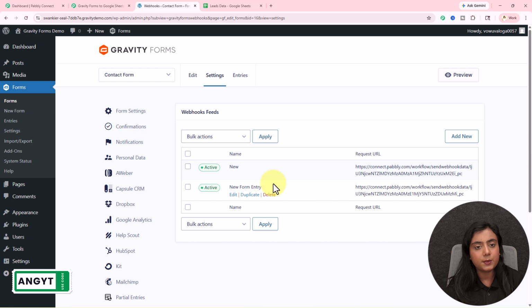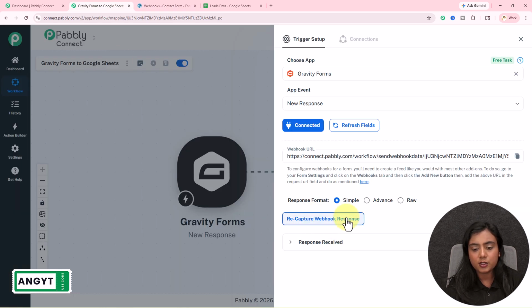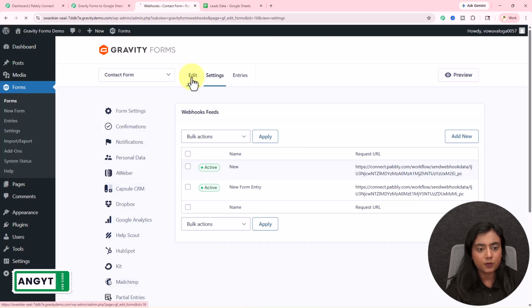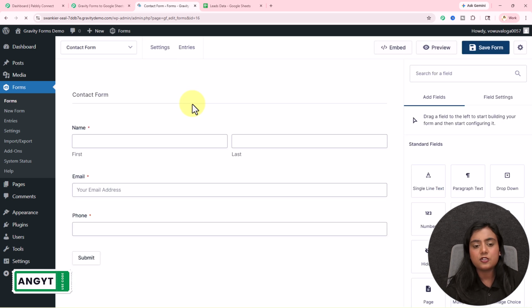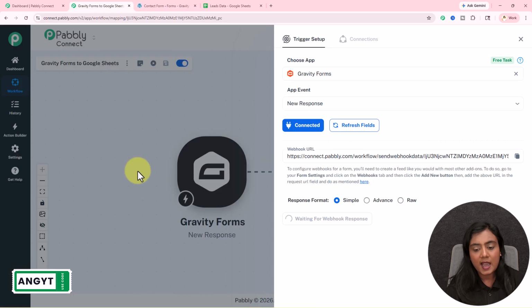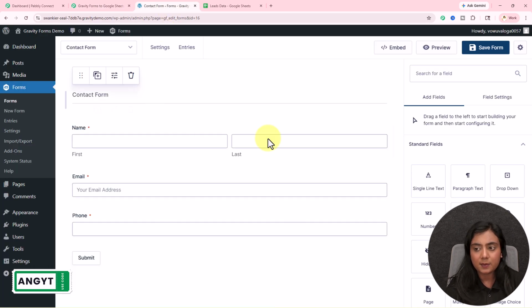So now this webhook URL has been added. Inside the trigger, you have to click on this recapture webhook response and yes button. It says waiting for webhook response. Now, to check whether this form that you have created using Gravity Forms is connected to Pabbly Connect or not, I will do a new form submission and check whether the form submission response has been captured in my trigger or not.